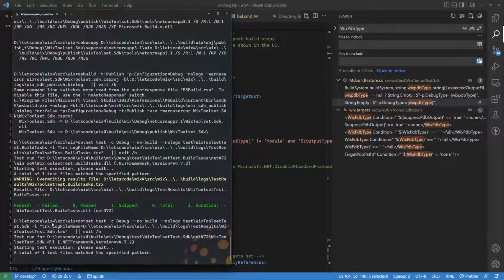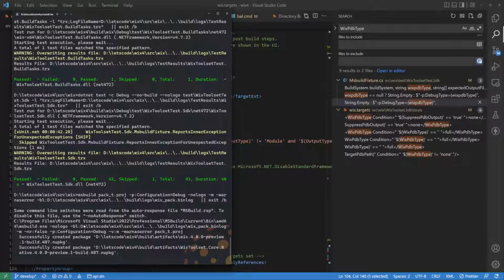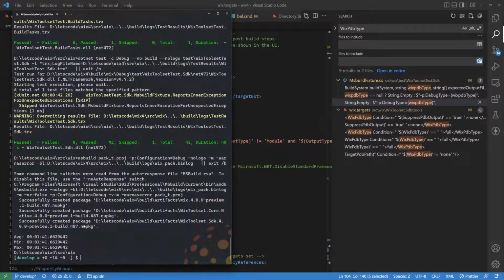I guess this is the big, yeah, this is the SDK test. So it's going to fail. This is where it fails. Go, zoom, zoom. All right, that's a good sign, I think. Yeah, now it's just finishing up packing. All right, cool. All right, that's cool.